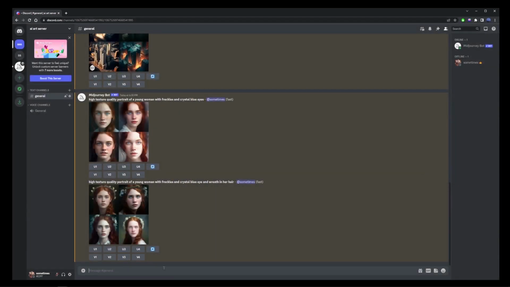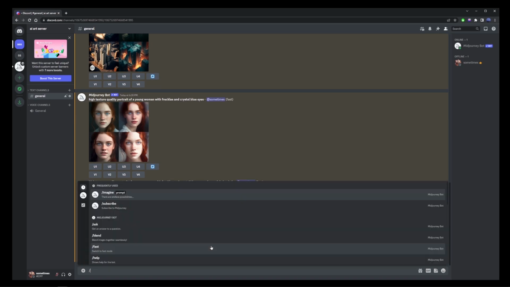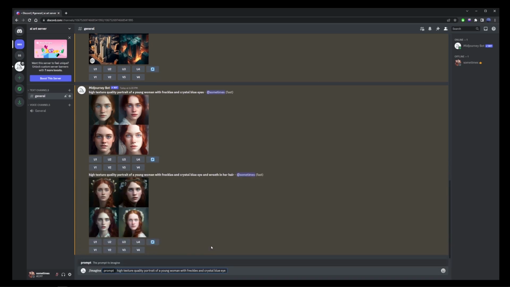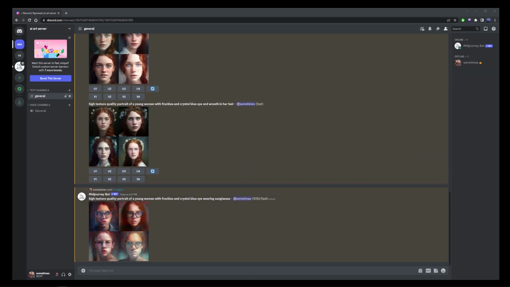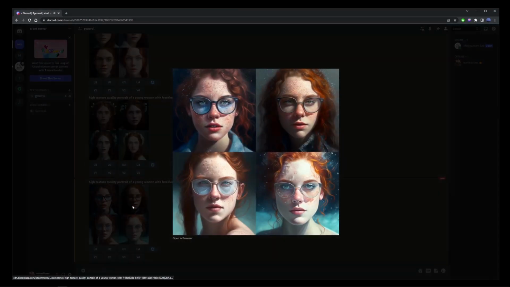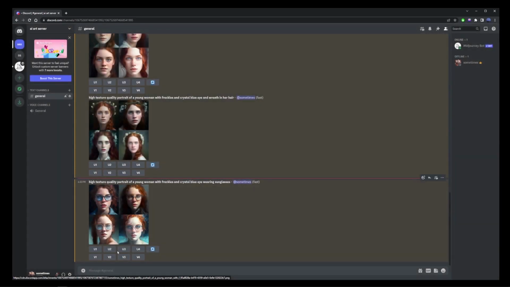So I'm going to copy and paste the same prompt, but this time I'm going to add at the end here, "wearing sunglasses." Now, this one's kind of interesting because the sunglasses don't really have the shade in them. They look like regular glasses. It's really just the shape of the sunglasses that's correct. But that's a really interesting take.